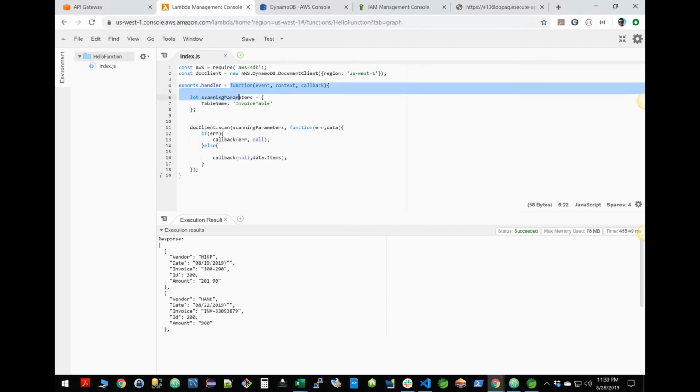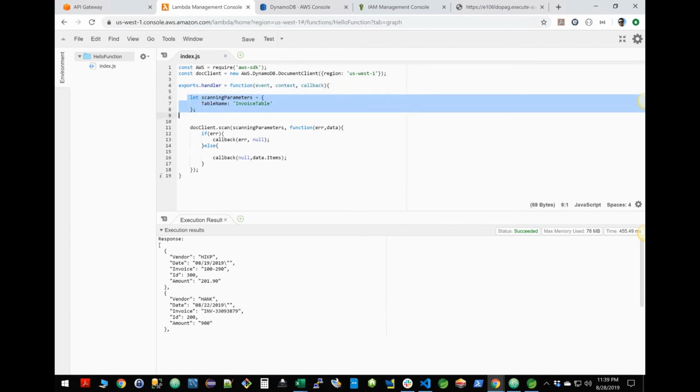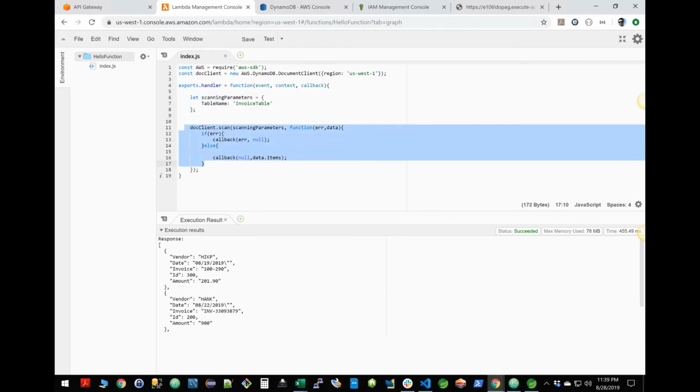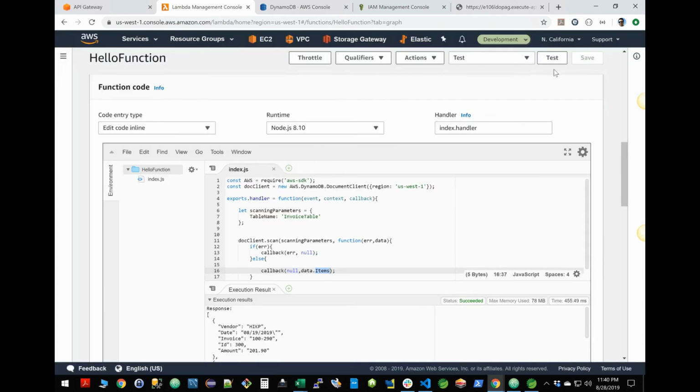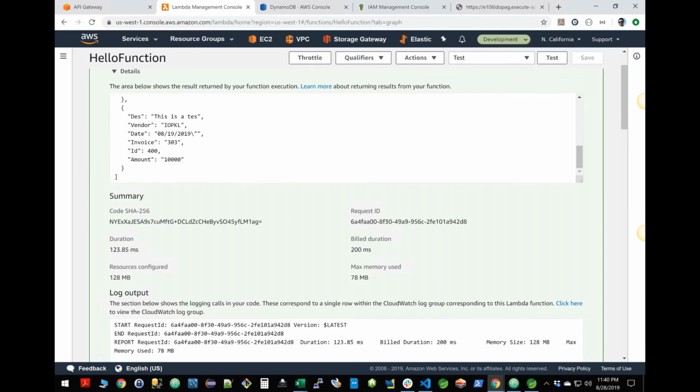All the function does is create a table name and then perform a scan method on this table. The response coming back from this scan method is a callback. This callback can be an error, in which case we return null, and if there's data, we return data.items. That's so simple. We just created a Node.js Lambda function, and when we test it, as you can see, I am getting a response. I am happy with this.